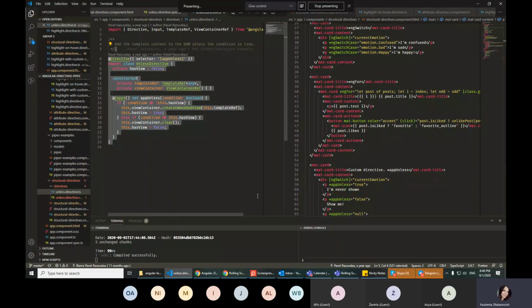It's just the opposite of ngIf. If we pass true to ngIf, it is going to render the element. For this example, it's completely opposite. If we pass false to our unless directive, it is going to render the element, and in case of true it's going to delete it from the DOM.